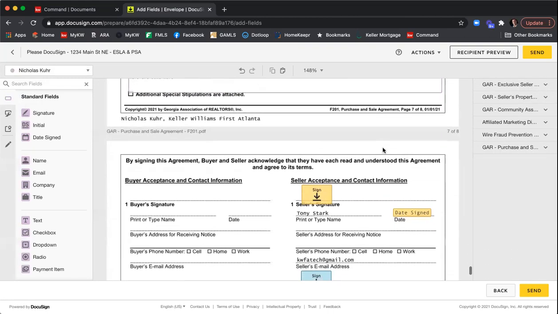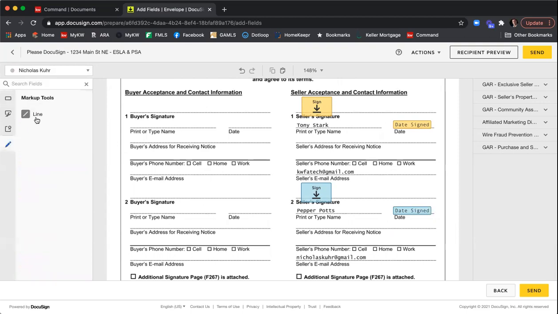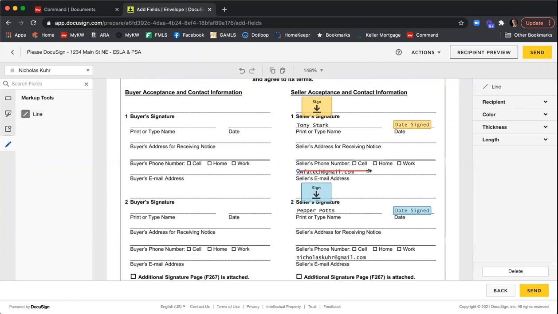I'm going to scroll down, double check. Here we have our client's signatures. And remember, I mentioned earlier about protecting our clients' contact information. So here's their email address. When you want to hide your client's email address, come over here to the left-hand side and click on the icon that says markup tools. It looks like a pencil. And then I'm going to select line. And I'm going to drag a line over my client's email address. It's going to make a red line, but we can change that color in the menu on the right-hand side. I'll make that black. And then thickness, I'm going to make it 10. And then I'm just going to drag that into position to hide my client's email address.